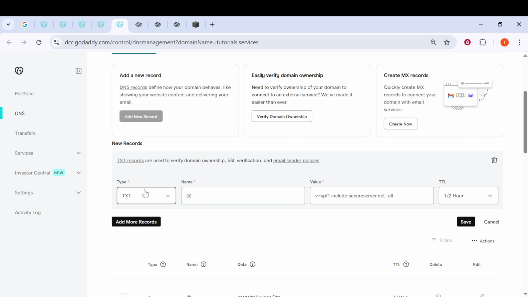Next, in the name field, you'll need to enter your domain name. This is often represented by an asterisk or the symbol @. Your domain provider might have specific instructions on what exactly to put here, so it's always a good idea to refer to their guidance if you're unsure.